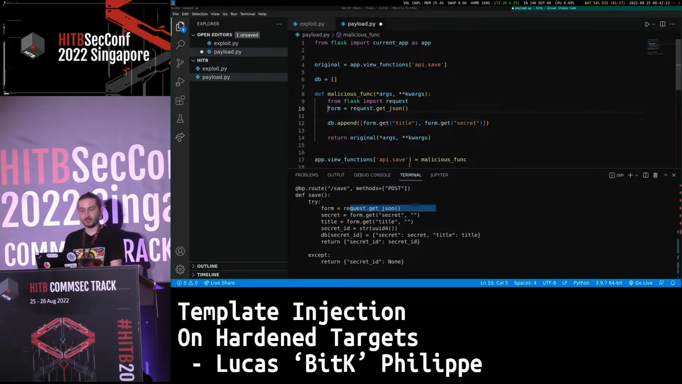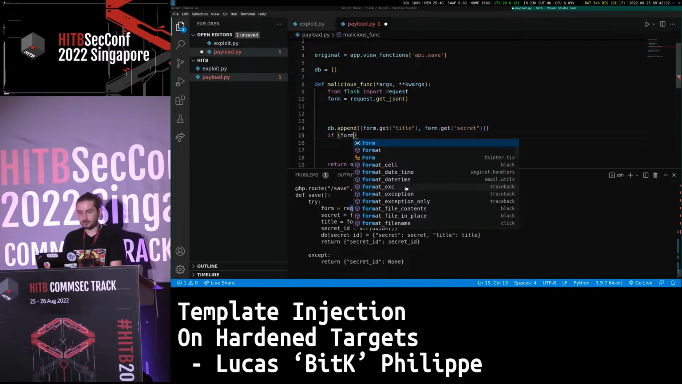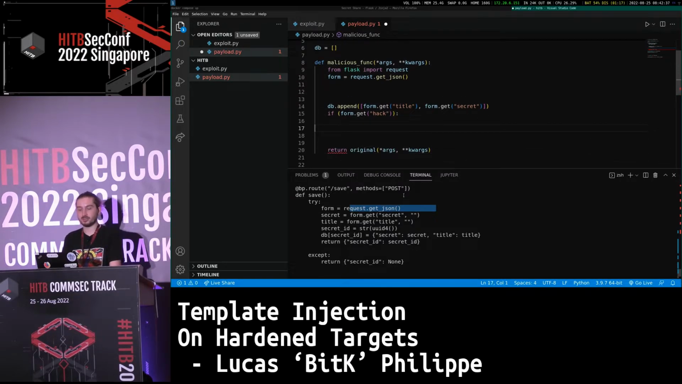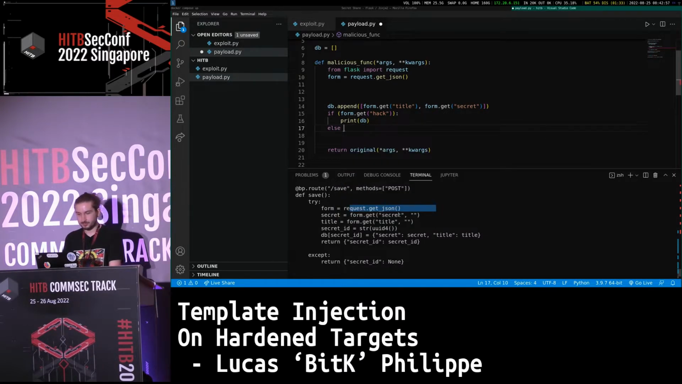And what we can do is say, okay, if in the form, form.get, I don't know, let's say hack, if there is a parameter called hack inside of it, instead of calling the original function, I will just return the list of the passwords I've stored. So I will make a response, or I can just do print, and I will print the DB. Else, I will return the original.